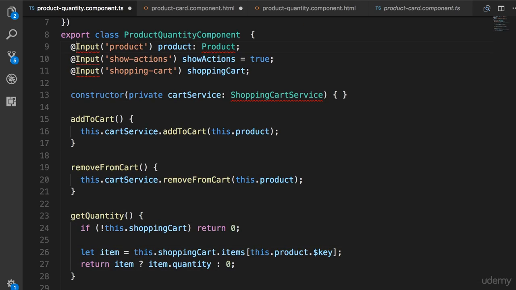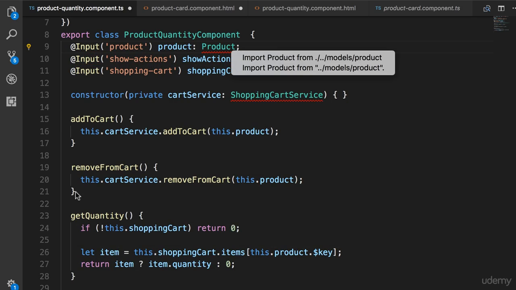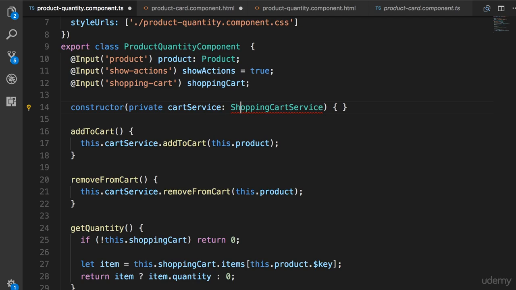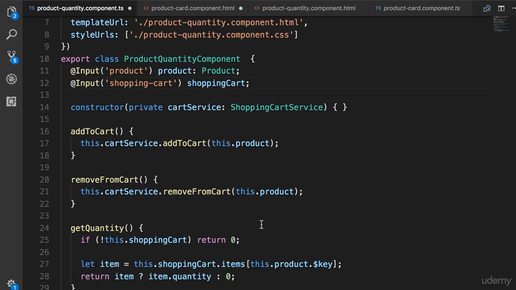Now first we need to import all these types here. We need to import the product interface as well as the shopping cart service. Okay, now this component, this product quantity component, should have two input properties. One is the product and the other is shopping cart, because using this shopping cart, we can find the quantity of this product in our shopping cart. But we don't need the second property, show actions. This was only for our cart to display the footer. So delete.